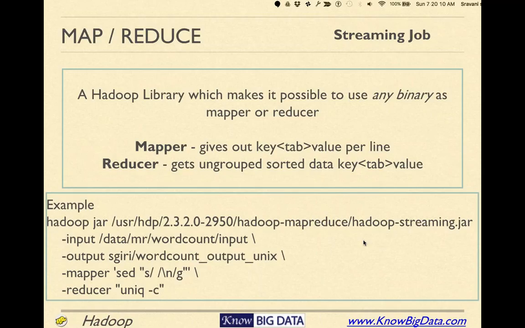So whatever, if the tab is not appearing in the output of the program, then Hadoop streaming will take the whole line as the key. If there are multiple tabs, in that case, it will take the key before the first tab. All right, so that's how it behaves. I think a better way would be to give you a quick demo, and that will give you a bigger confidence.